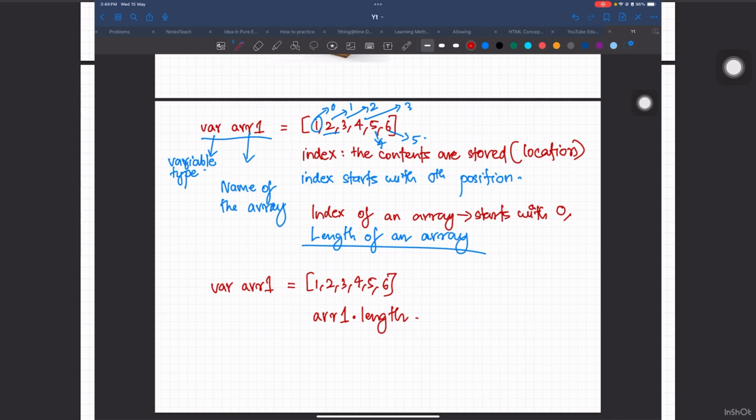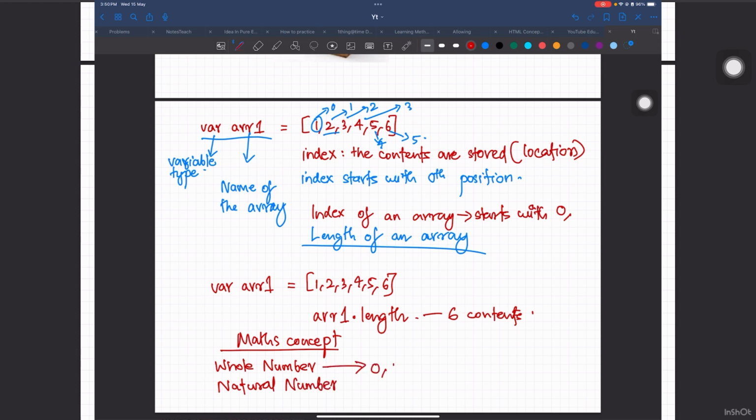But the array length is counted starting from 1. So 1, 2, 3, 4, 5, 6. 6 contents are there, right? In math concepts also, we know that there are whole numbers and natural numbers. Whole numbers start with 0, 1, 2, 3, but natural numbers start with 1, 2, 3.